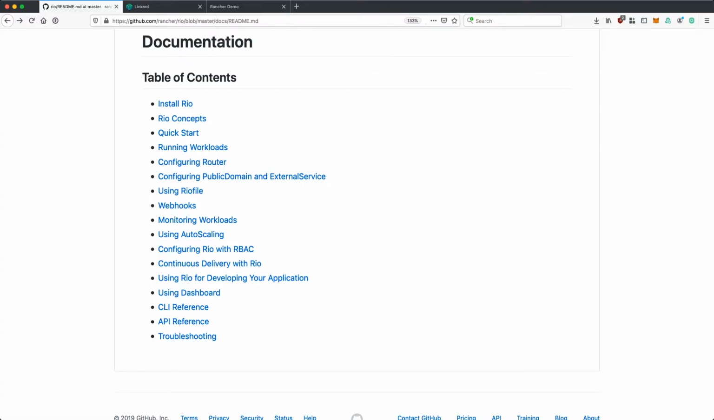The information that you want to know about how to connect Rio to a repository is actually scattered in various places throughout the documentation. I'll start from the top down and we'll jump around, and hopefully out of this you'll get the information that you need to do the things that you need to do.